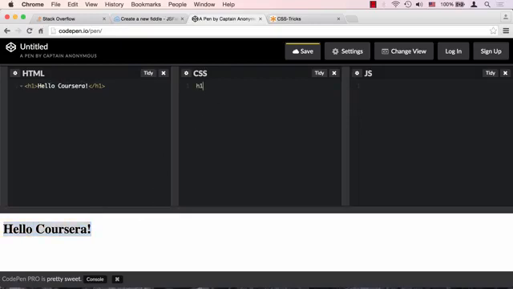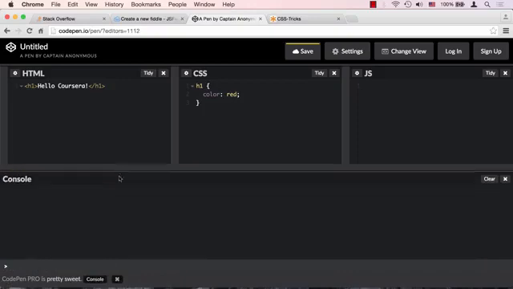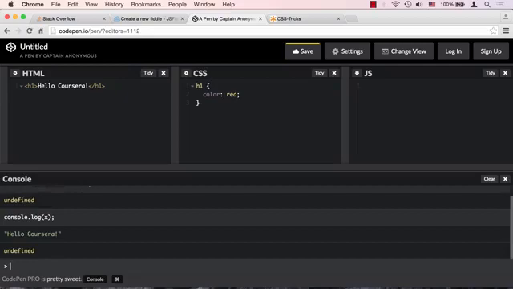Let's do the same thing. Let's do H1 and give it a color red. And there you go, it changes to red automatically. What's really cool, and this is one of the newest features they have, is that you can have a console, just like you have a console in a browser. If you pull it up, I could say something like var x equals hello Coursera. And I could say x or console.log x, and it spits out hello Coursera back. So you basically have a browser that you could work in and develop in remotely anywhere you are.